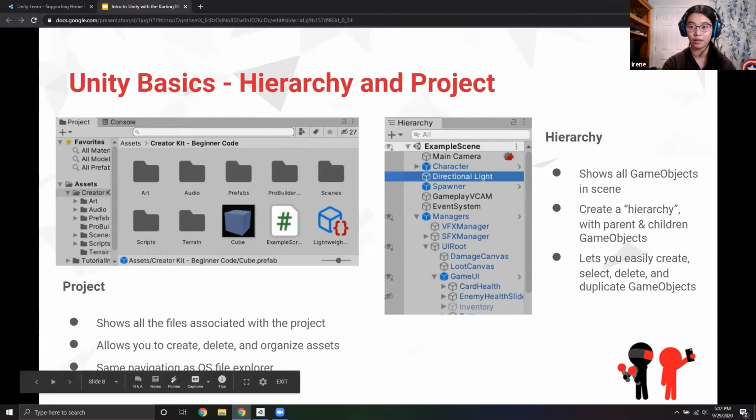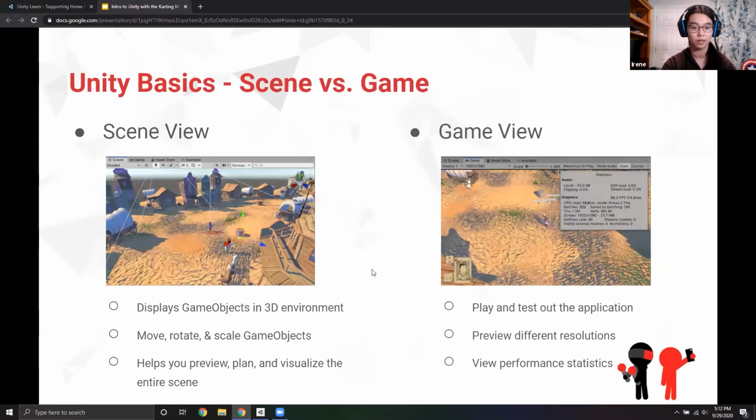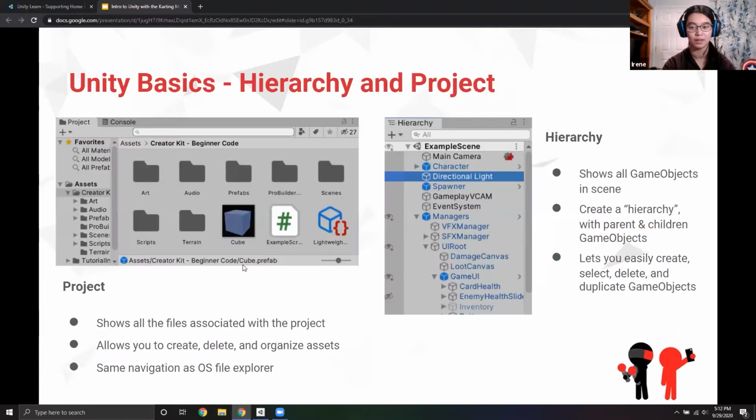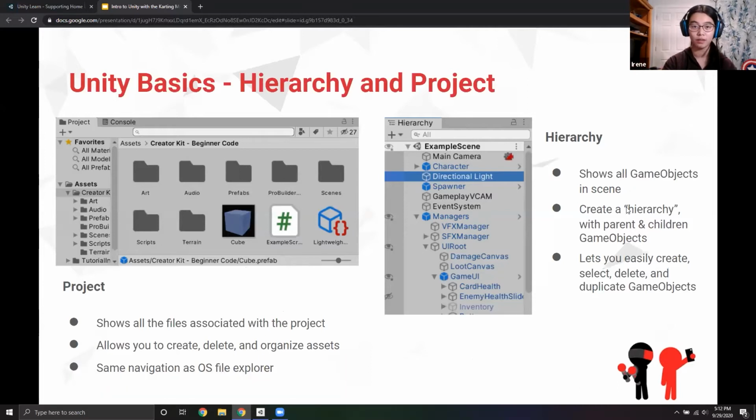And your hierarchy. Your hierarchy is usually to the side of your scene view. It shows all the game objects that are currently in your scene. So if you go back here, you see all these wagons and buildings, and I think those are horses or llamas or something. Those would all show up as game objects in your hierarchy. The important part of this is it creates a hierarchy with game objects within your scene. So you can have parent game objects and children game objects.